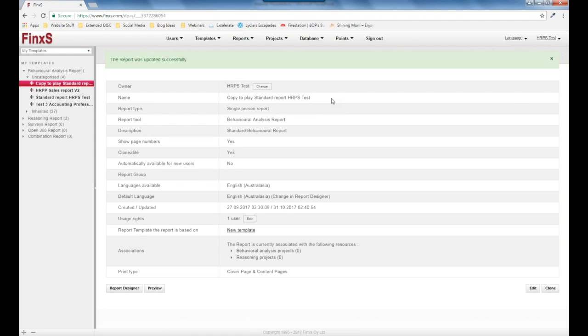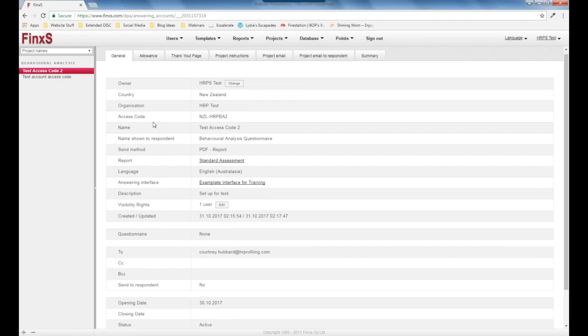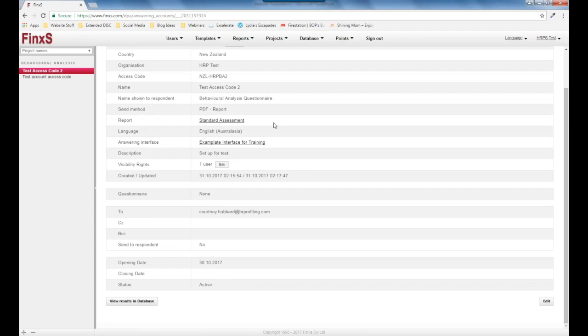To make sure that it's pulling off your reports once your candidate's completed a questionnaire, you will then need to go back into that projects area like we started with, and then click on Behavioural Analysis. And you want to make sure that the report that you've just updated the template on is also pulling through to the access code here. So we can see that it's standard assessment, and that's not the report that I attached the new template to, and I do need to change it.